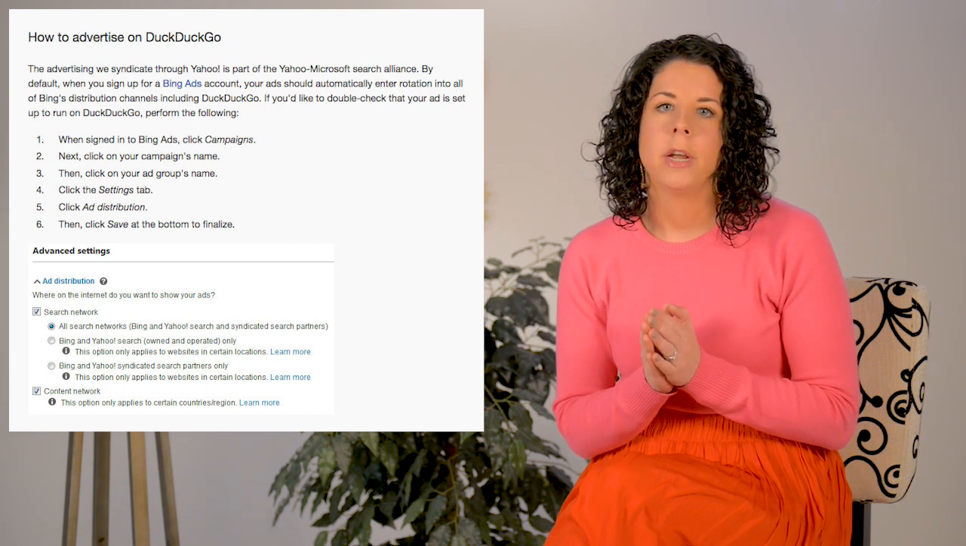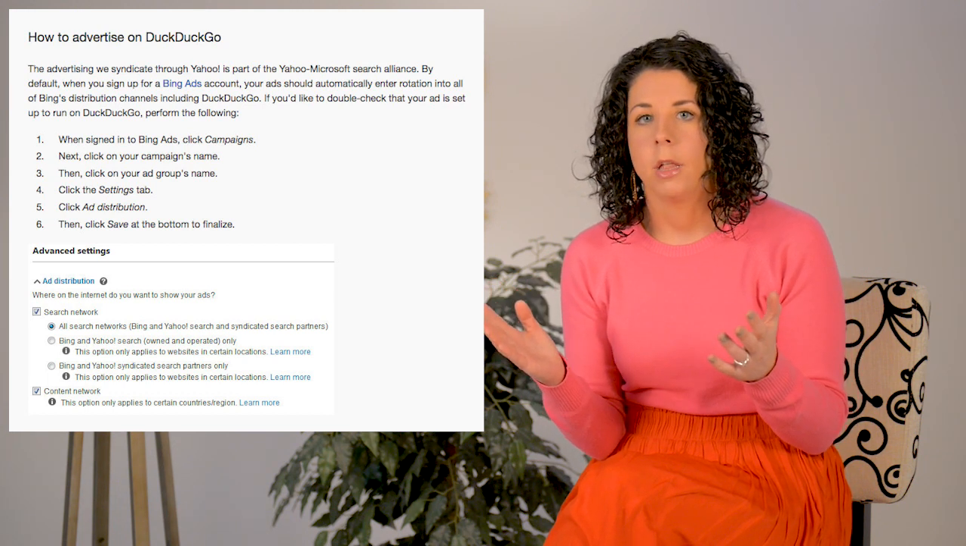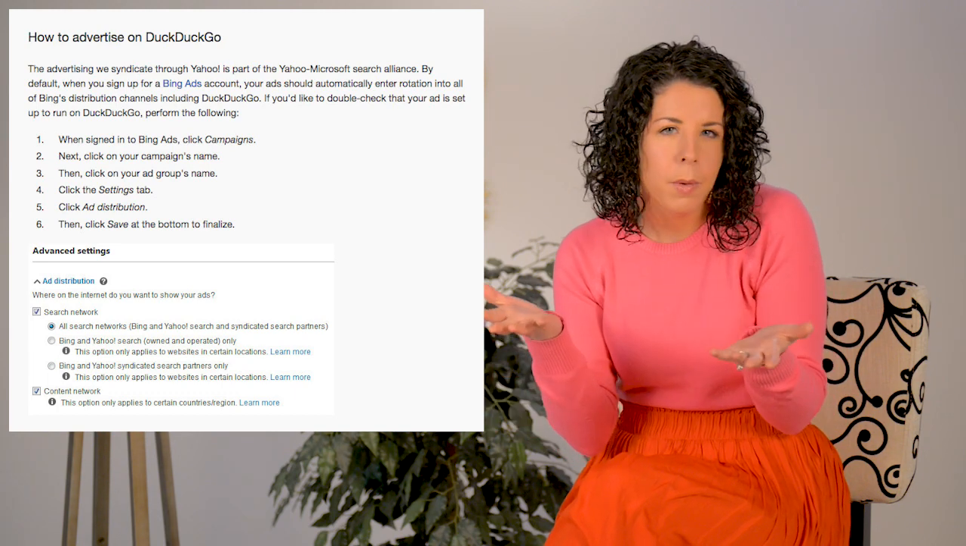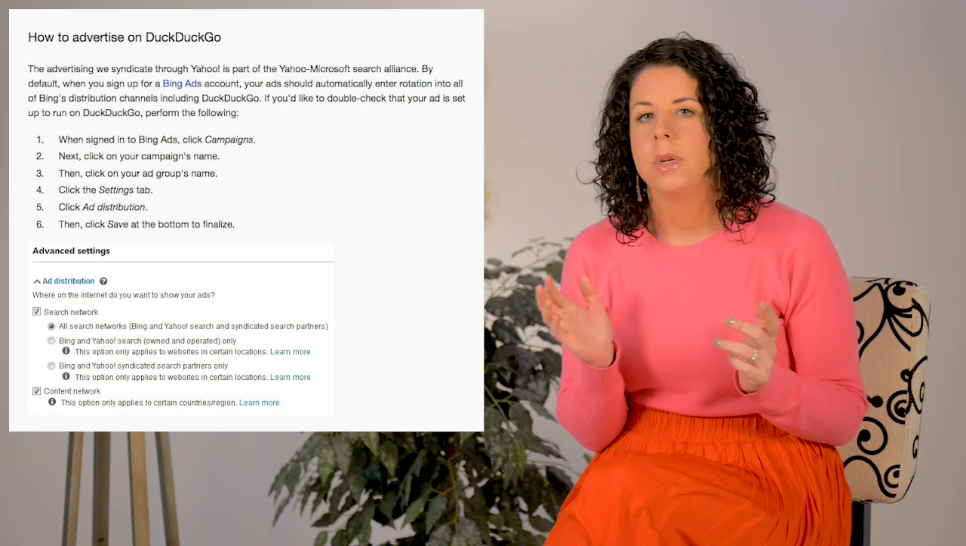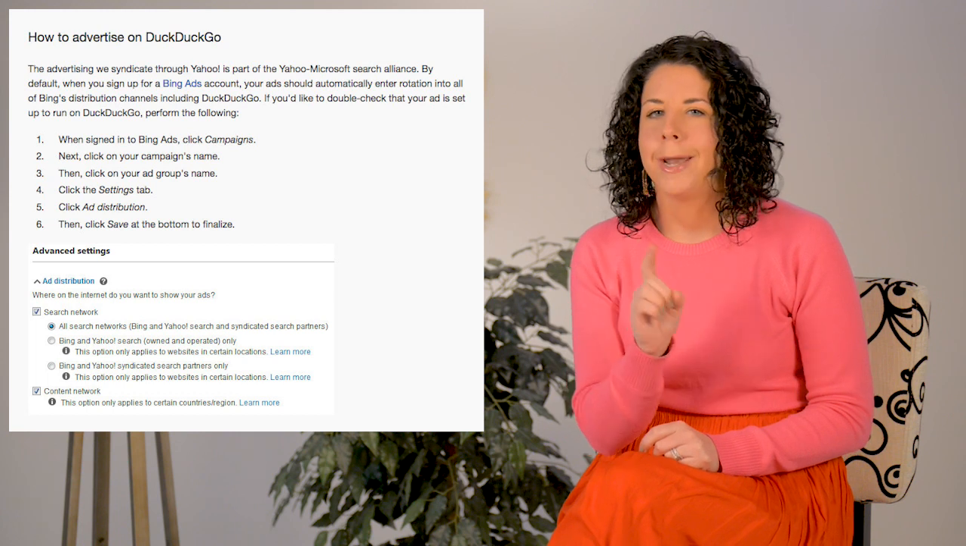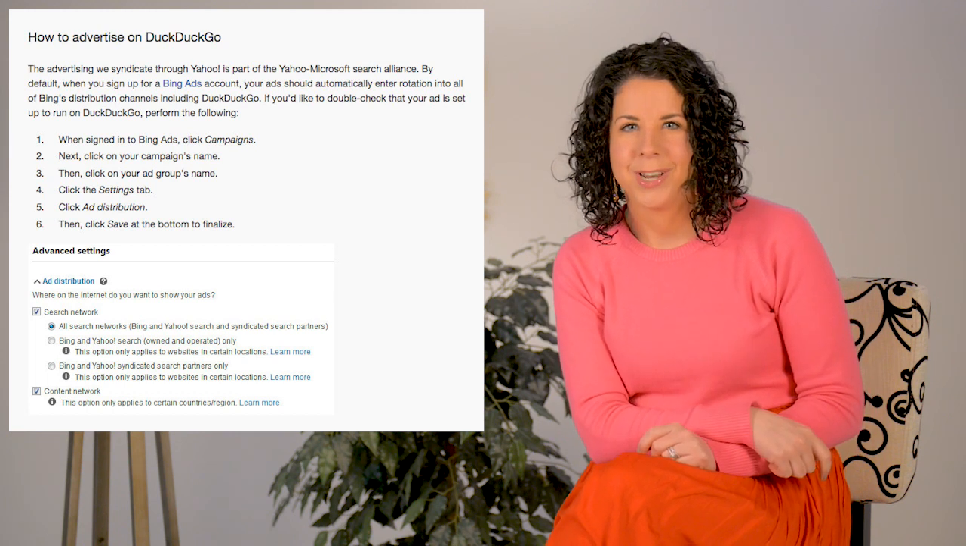Now, one thing to know here is that if you have all placements available, which you automatically should when you set up your campaign, your ads will be showing. But you may want to double check and just make sure you haven't excluded the placement for any specific reason. So here's a step-by-step way to go through and ensure your ads are showing up across that search network.